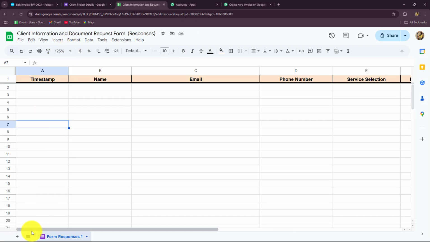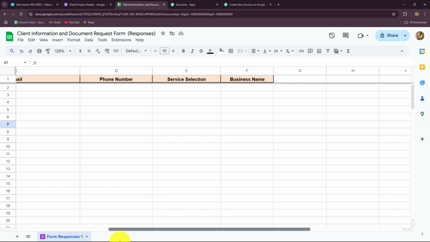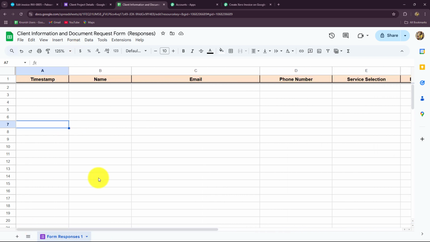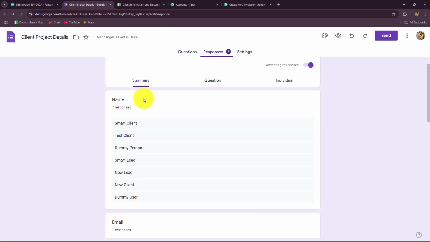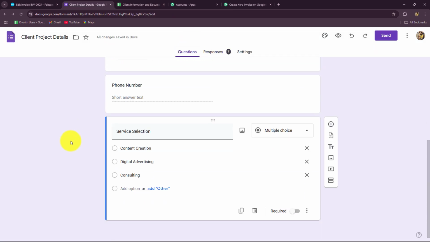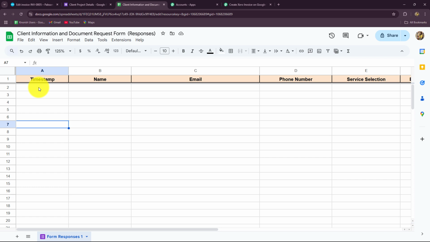Here we have all the columns in the spreadsheet as the fields we have in our form: name, email, phone number, service selection, and the business name. And you can see the same fields we have in our form as well. Here we have an extra field as well, that is the timestamp, an extra column, that is the date and time at which the form is submitted.